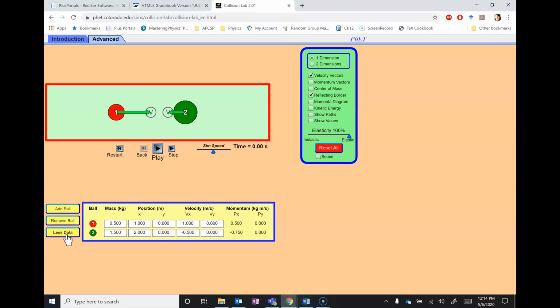The only things that we are going to change about the simulation are the masses and the x velocity. Do not touch the position. Do not touch the y velocity, because we're working in one dimension, we don't need to do anything with the y velocity. We're just changing the x velocity, just changing the mass. Do not worry what those say, okay?